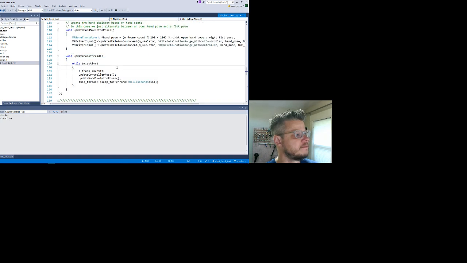which is called update pose thread, which sits forevermore waiting while it's active. If the VR server is shutting down, there's a call up there called deactivate, and it'll set that flag to false, and then it'll fall out of this part of the thread. And what this thread does is updates the controller pose.